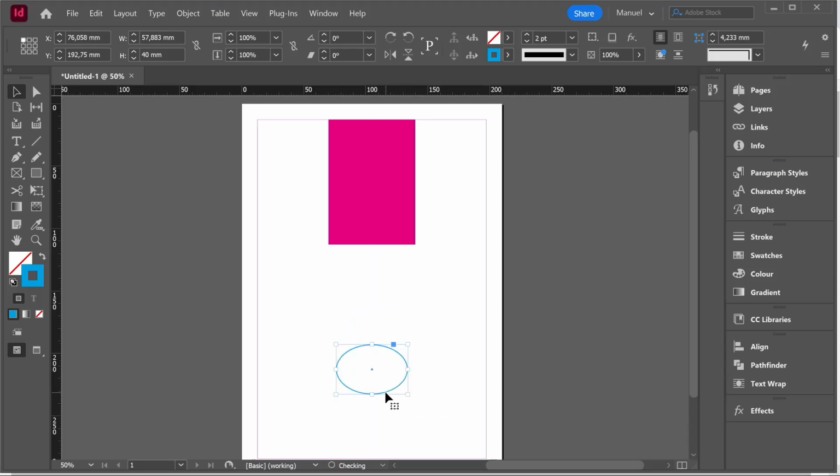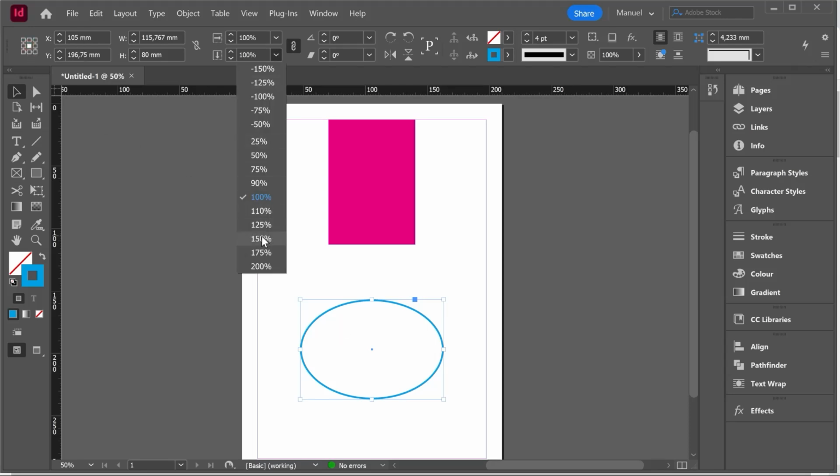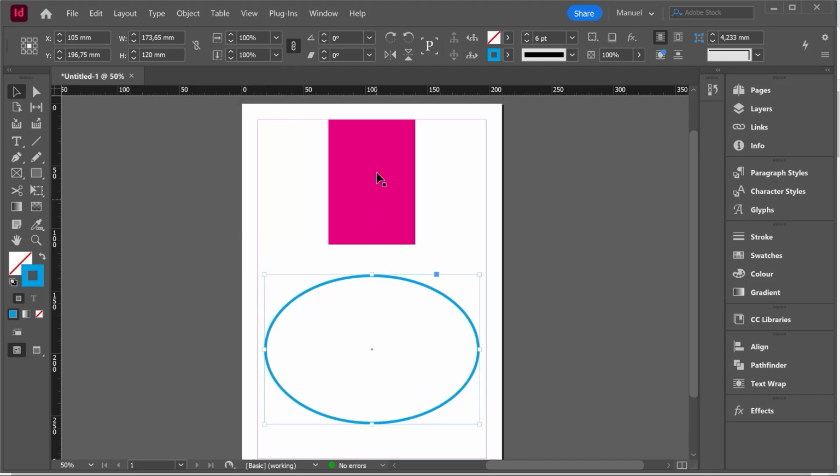So I will select the circle, I will constrain proportions, and I'll make this ellipse double the size, 200. And here we are. If we want to keep the center, the best option is to mark the reference point here in the middle. Then again, 150% bigger, and the center has not been moved. It's still here. Good. Let's jump to the next.